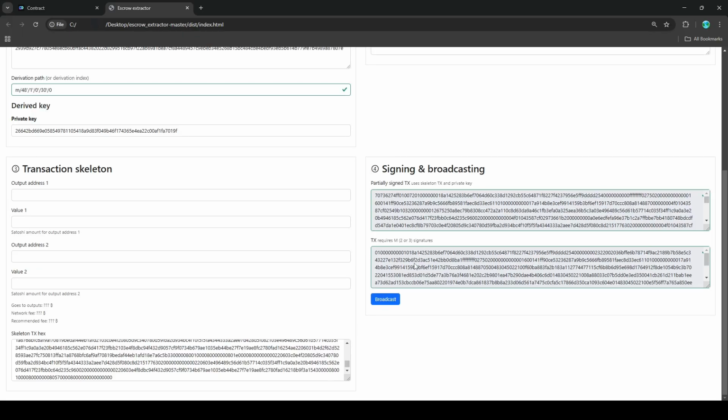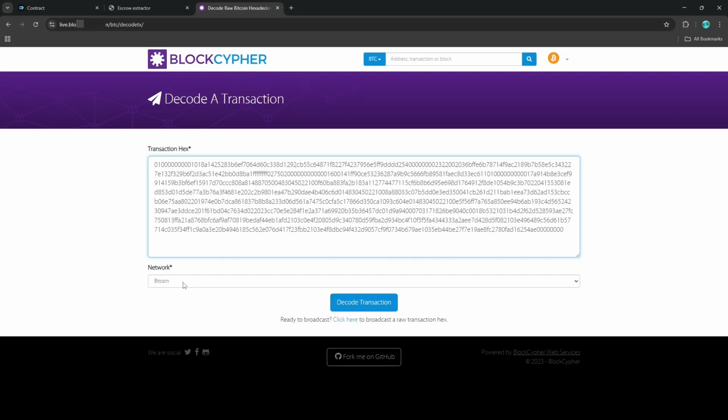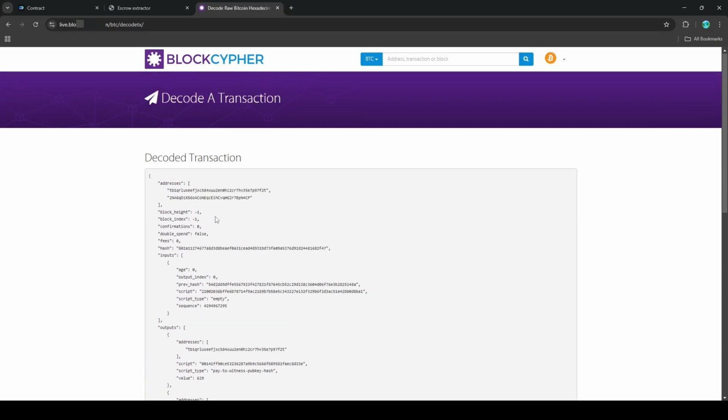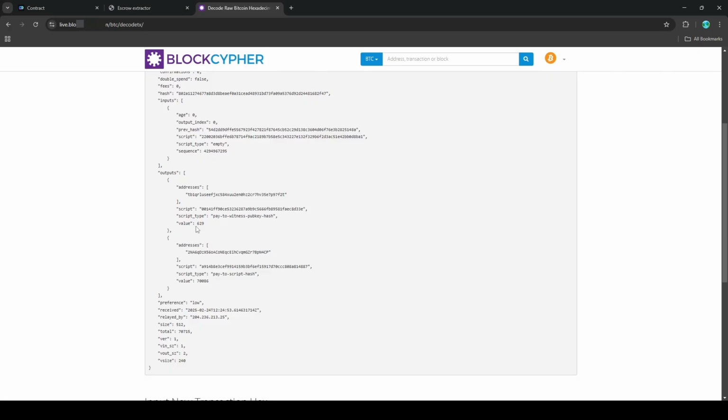To verify this transaction, copy and paste the hex into the transaction decoder. We will use a block cipher. This example is on testnet. Click Decode Transaction. We can see the transaction inputs, outputs, and other relevant information.